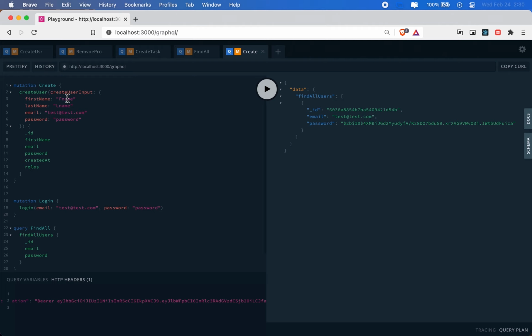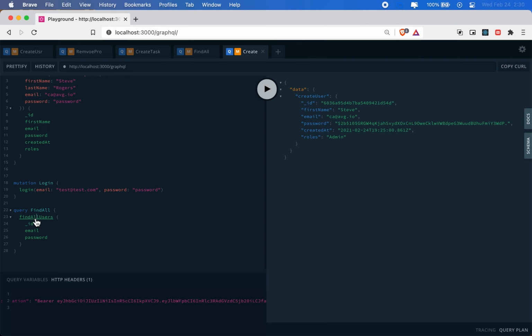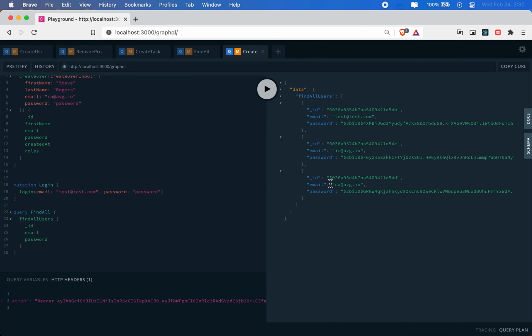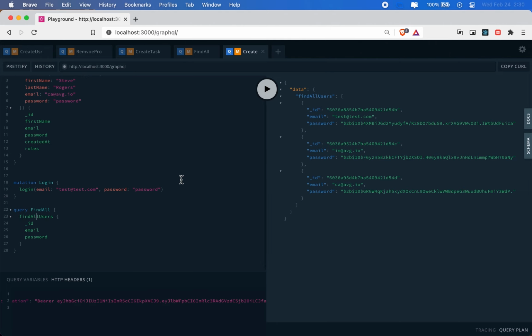Great. So let's create another one, and just call this Tony Stank, and let's say ironman at avenge.io. Okay, same password, and let's just create this user, and now let's call Steve Rogers. And let's say Captain America, same password. Okay, and now we see find all. We have our users of Captain America and the test that we created. So this is coming out great.